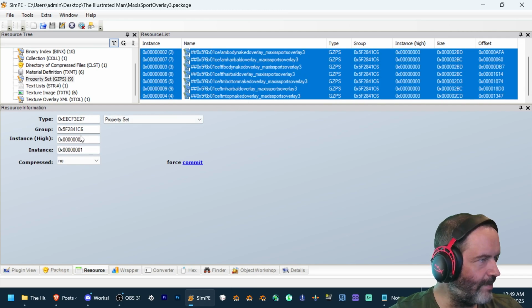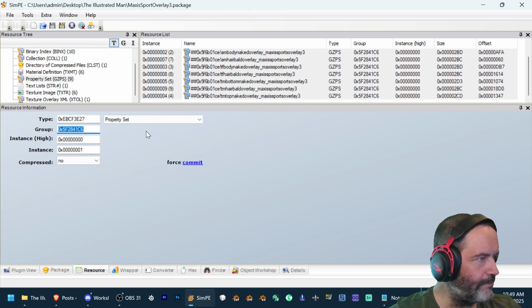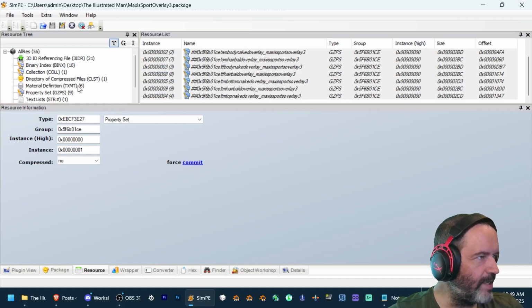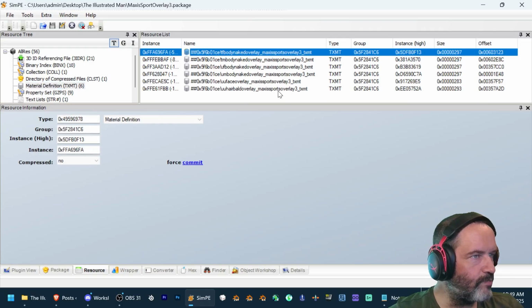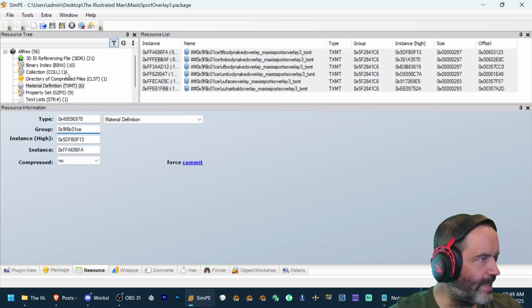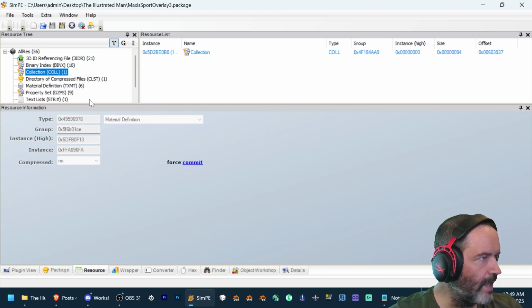We just shift select all 9 of those. We paste over the group value. And this is what I was referring to earlier: on the resource tab, you can shift select multiple resources at one go and just update the group value for all of them. So we just shift select all 6 of the TXMT, paste over the group value. We do not mess with the call at this point.